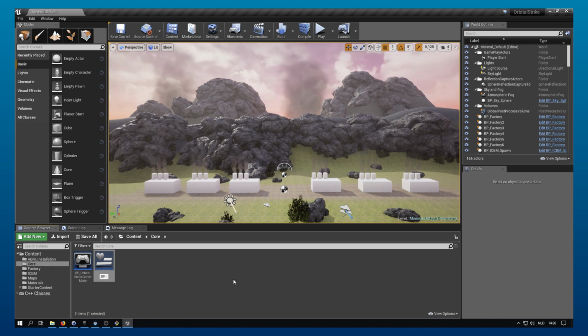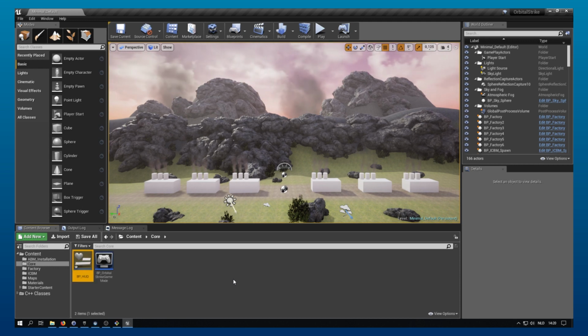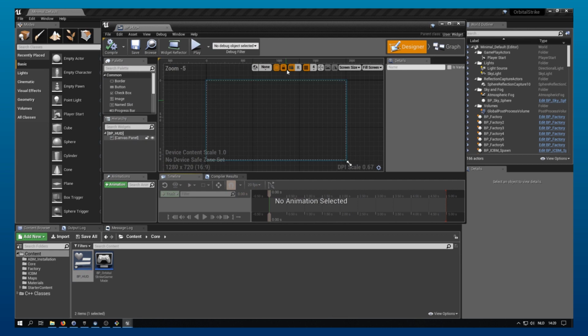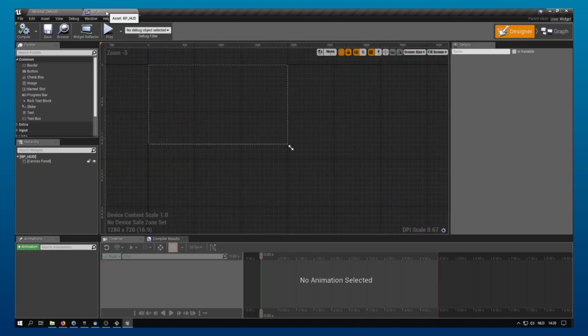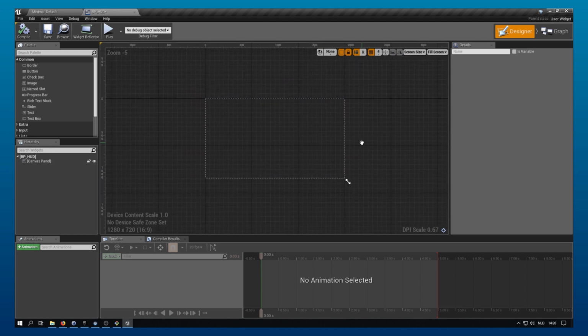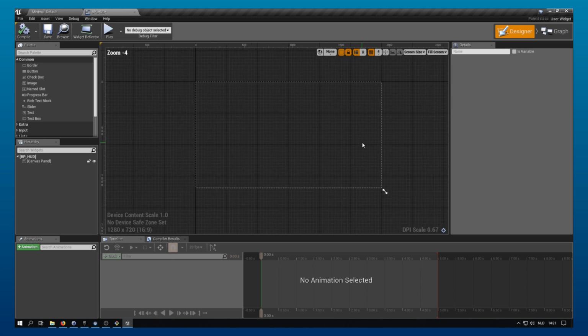And I'm just going to call this pp_HUD. And then with enter I can open it. And now there's a new window opening. Drag it into the main window. And as you can see, this is the HUD editor or widget editor.